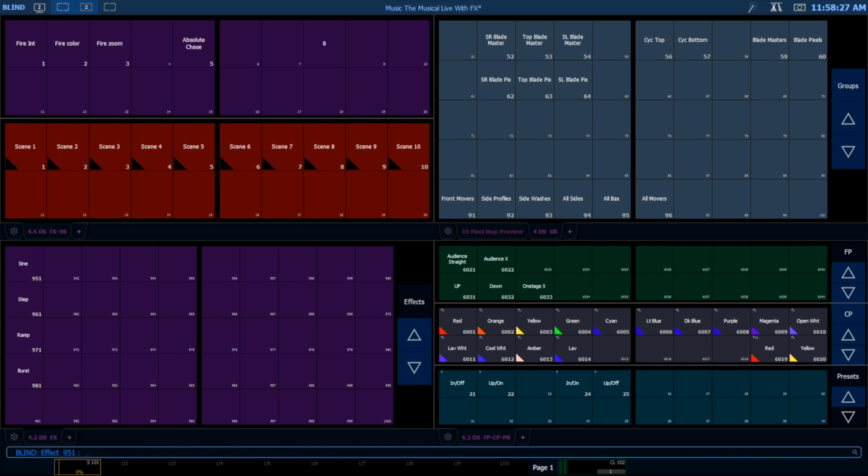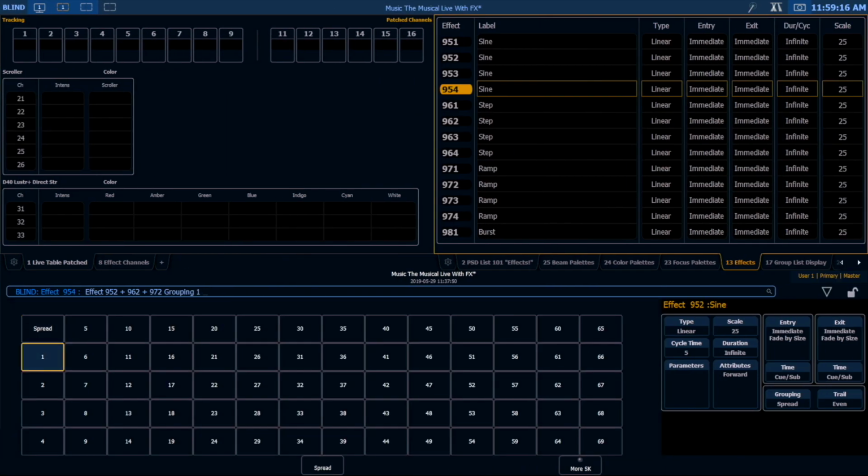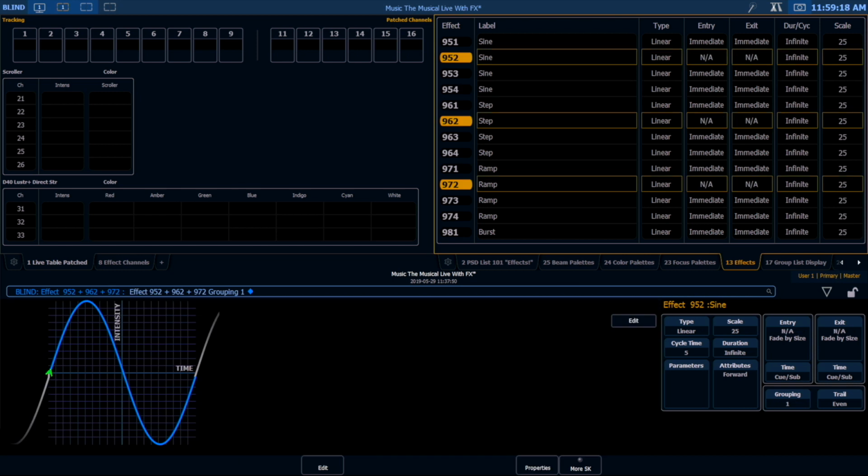If I want to make a system that has all of these with different groupings, I'm just going to copy all these effects. Okay, so now I have 4 exact copies of the effect. What's nice about this is I can actually bulk change these. So I'm just going to select all of these effects here. And even though they're different types of effects, I can come in and change their grouping to 1, and it's going to leave the effect type alone.